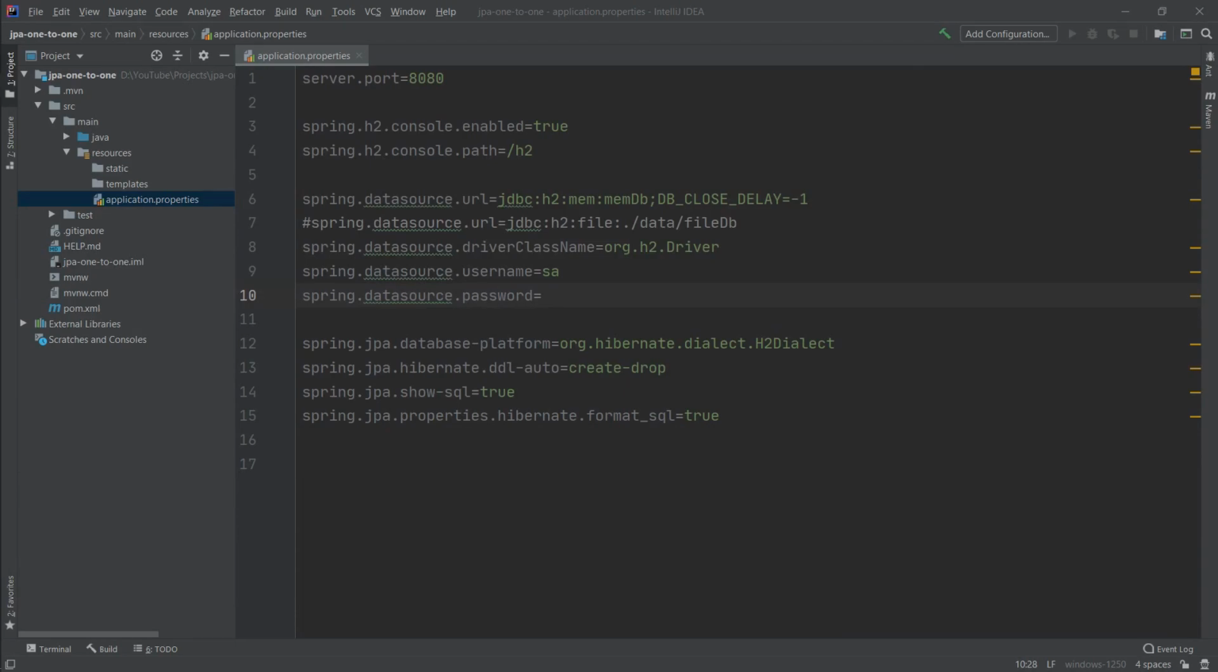If you don't know what is going on over here, you can check out my video about the H2 database setup. But we can quickly go through this. So here we are defining the port, it's 8080 by default also. And here we are enabling the H2 console, and also we are specifying the path where this console is available. Here we have the database connection, and over here we are defining the username and the password.